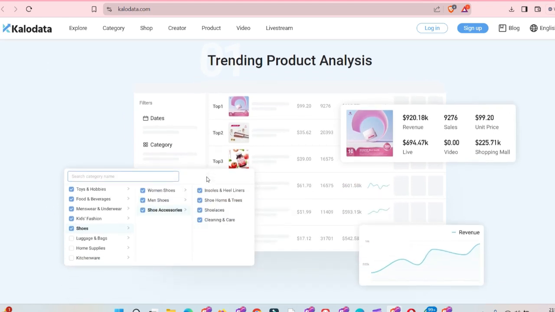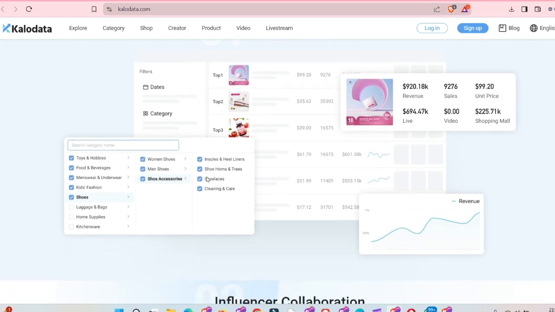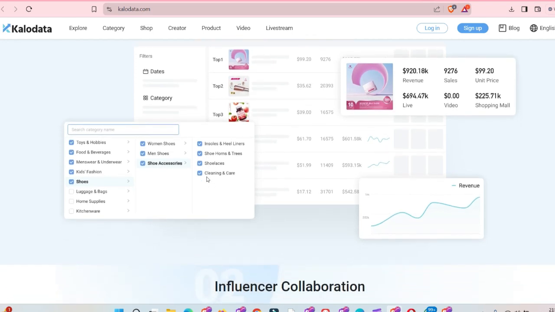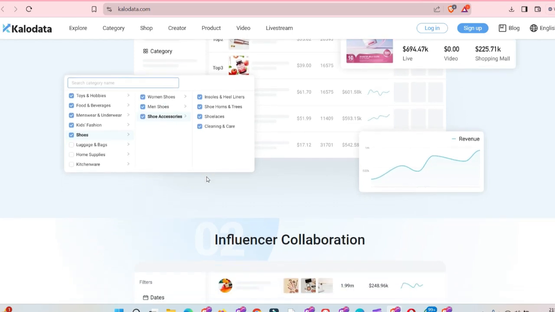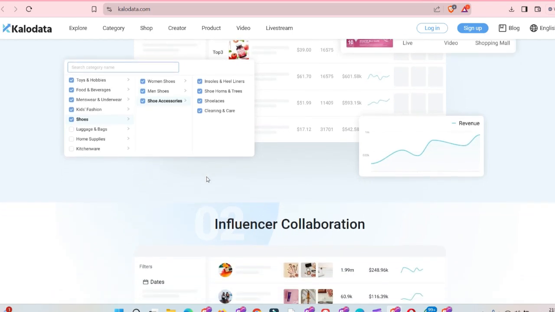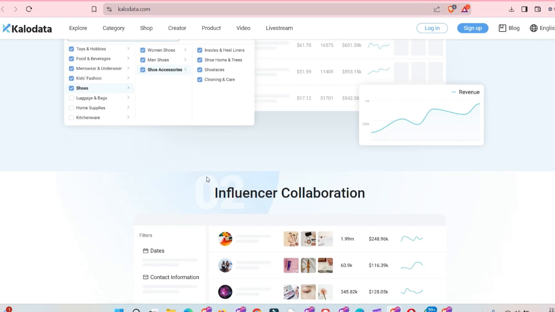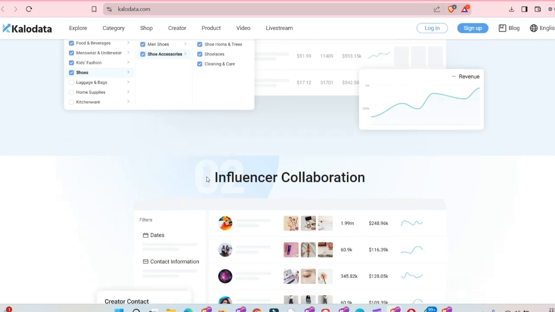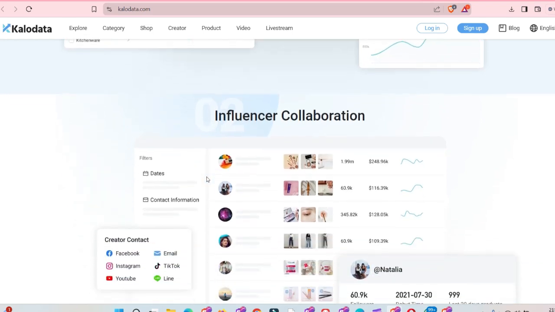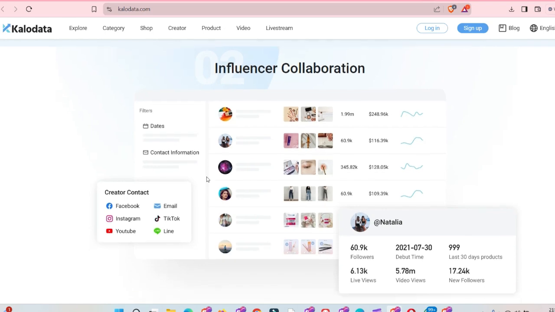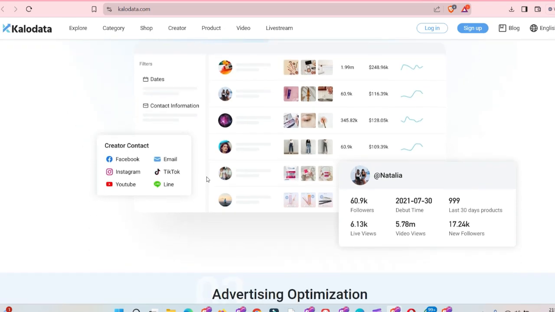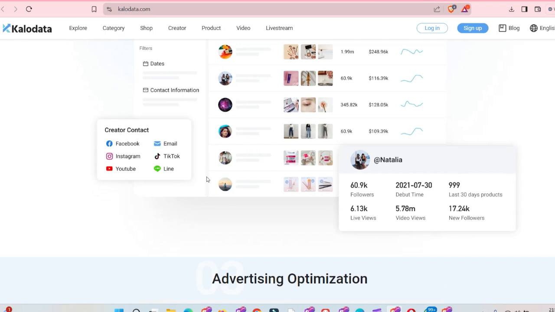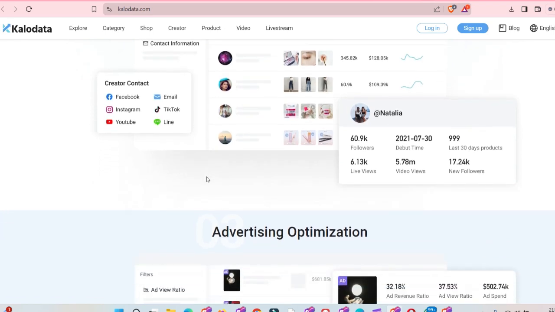Why Kalodata? Let's start with the basics. Kalodata isn't just another analytics tool. It's your secret weapon for mastering TikTok Shop. Whether you're an affiliate marketer looking for winning products or a creator trying to optimize your content strategy, Kalodata delivers detailed insights that save time and money. Imagine knowing exactly which videos convert viewers into buyers or which creators are dominating specific niches. That's the kind of edge Kalodata gives you.